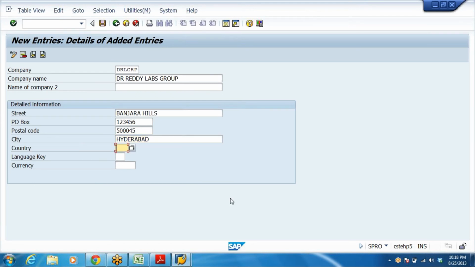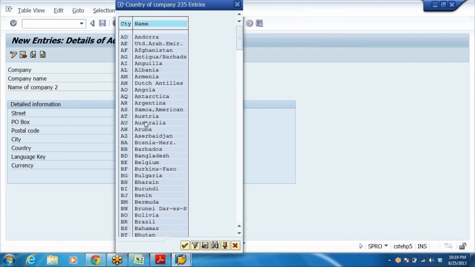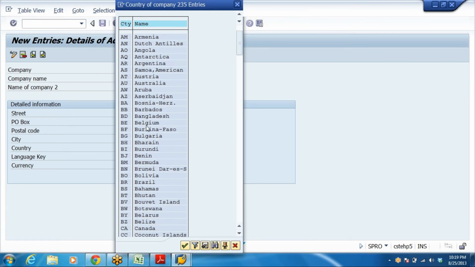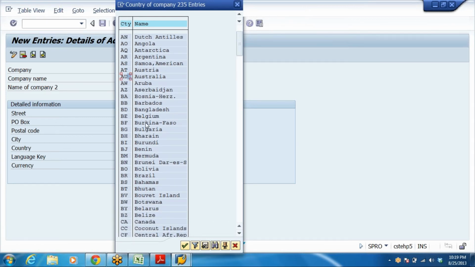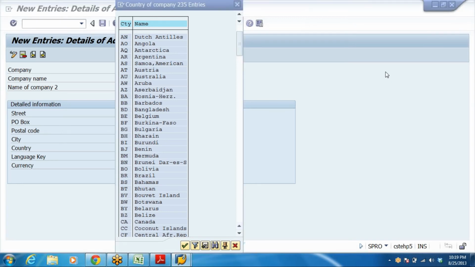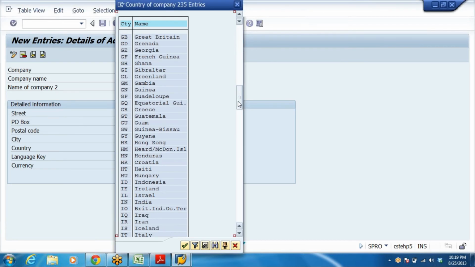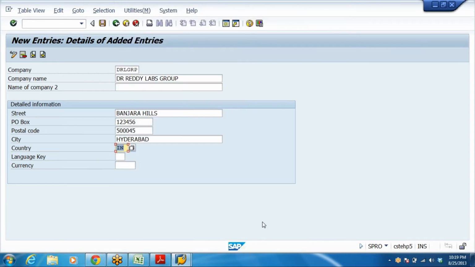Country. Here when you come to the country, standard countries are available in the system. You select, all countries are available here. So from this you can choose country India. GHI India. Double click on this, or you can type IN.